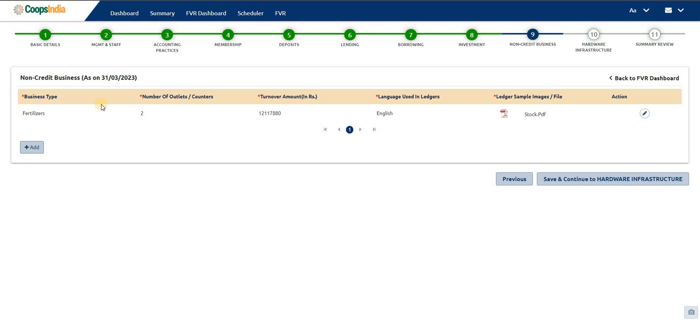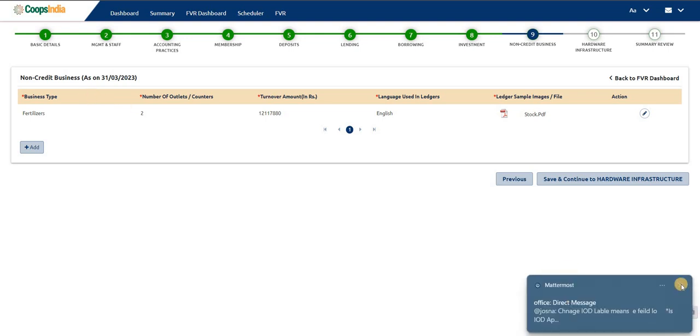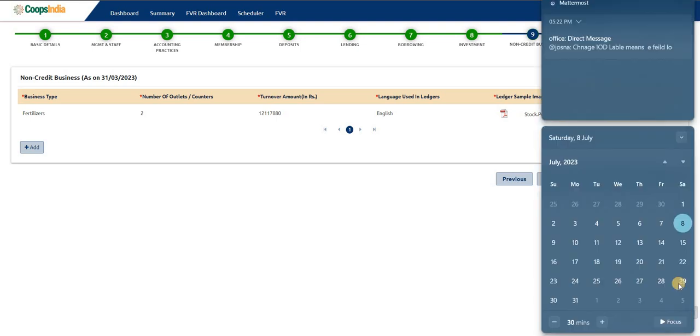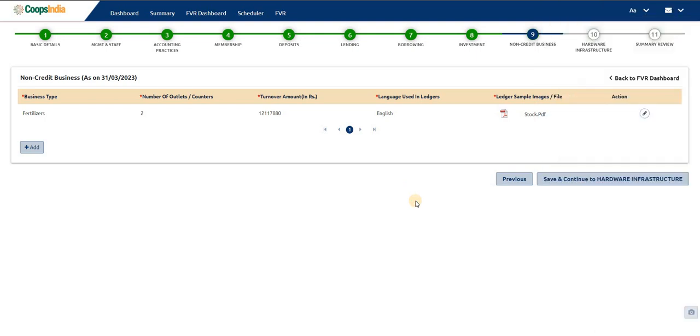Step 9, Non-Credit Business. The Non-Credit Business screen is divided under various heads like business type, number of outlets or counters, turnover amount in rupees, language used in the ledger, ledger sample images or files, and lastly with a pencil icon to modify or edit the data about the number and the quantum of purchase and sale transactions entered.